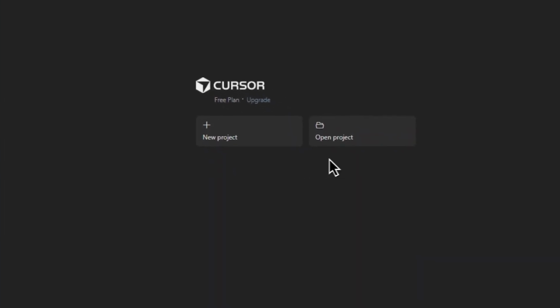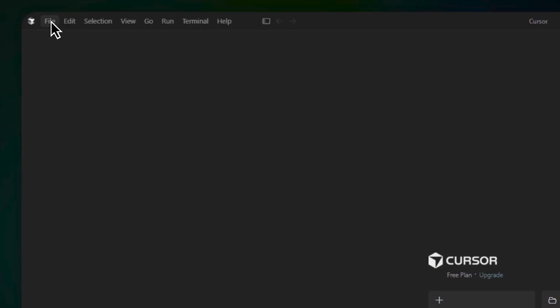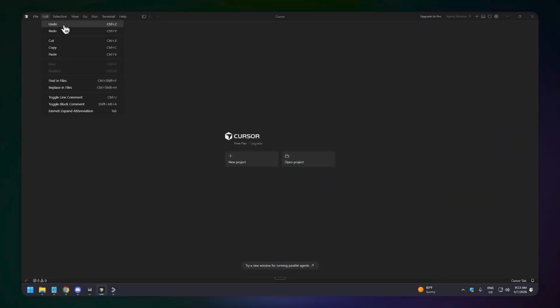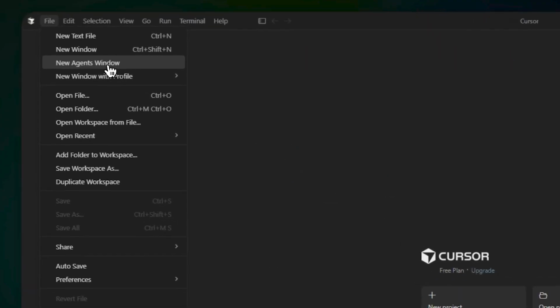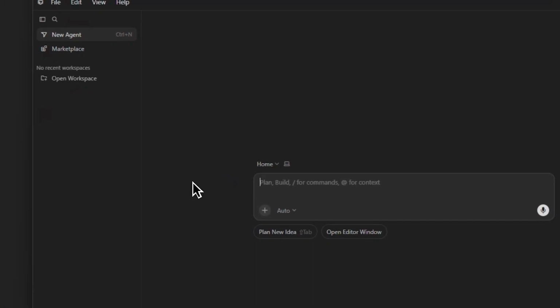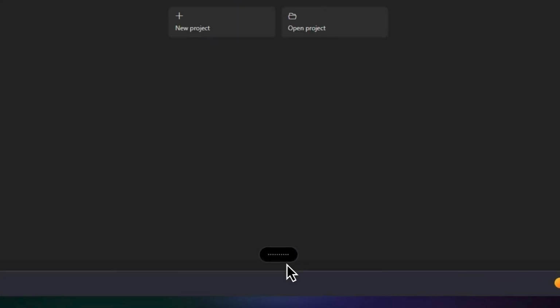So now in Cursor, you don't click on new project. You don't click on open project. What we want to do is go to the upper left corner of your screen, click file. And then click on new agents window. When we click on this, a new pop-up will appear here in the center. As you can see, it looks like any GPT model, any LLM. You can actually just click on this if you want, but since we're using Flow, we are going to do this, right?